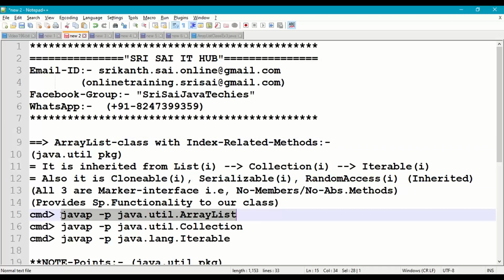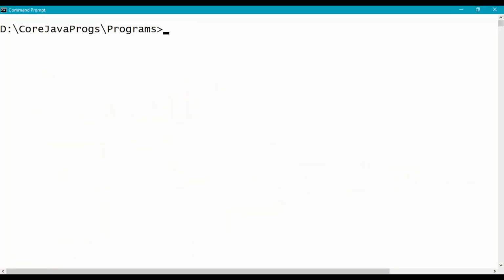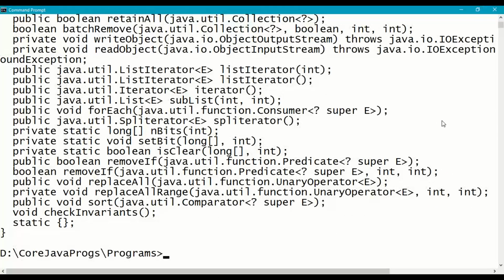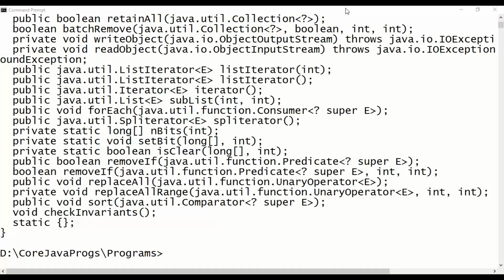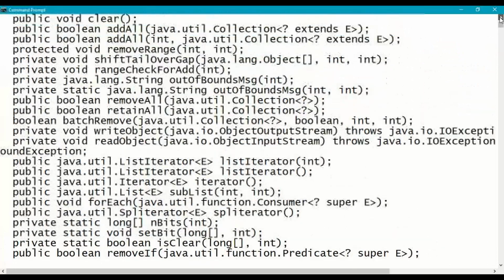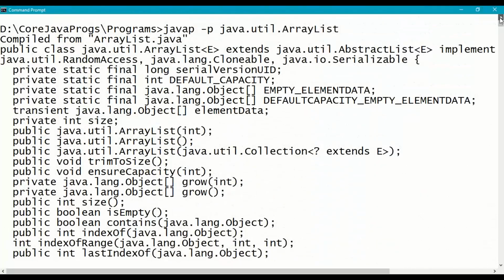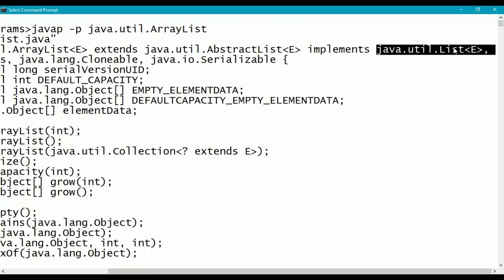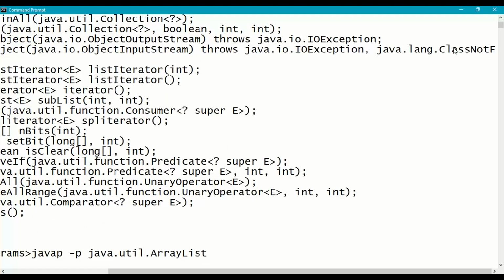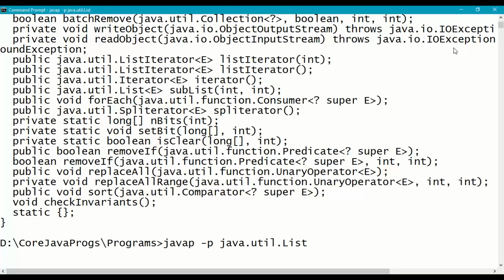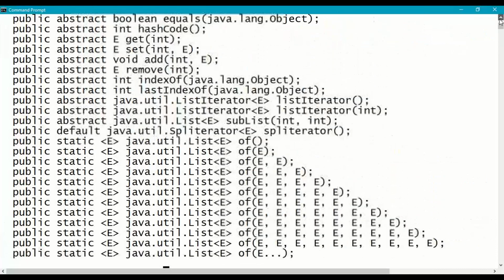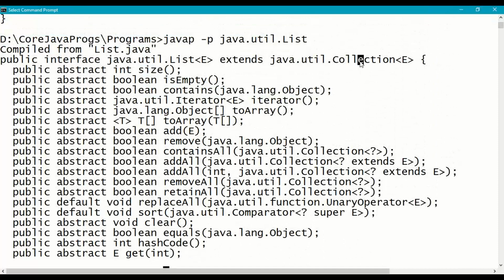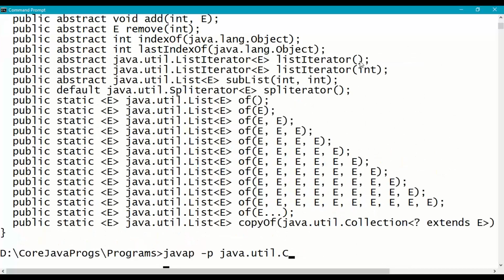Right. So if you want to see the description of the ArrayList class, go to the command prompt and then issue the command. So the description goes like this: ArrayList is inherited from RandomAccess, Cloneable, and Serializable, and it is also inherited from List. List is inherited from Collection. So if you see the description of List, the List interface is inherited from Collection, and Collection is inherited from Iterable.